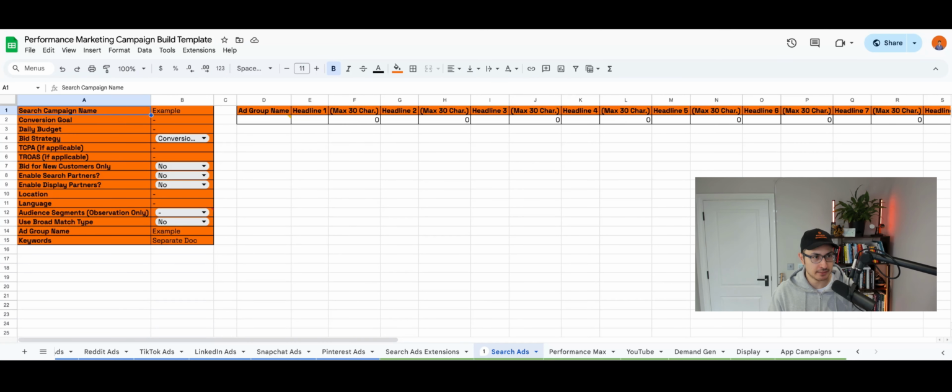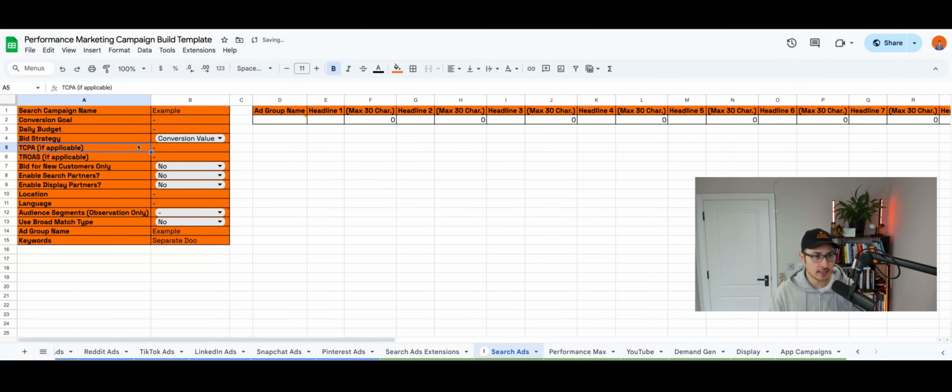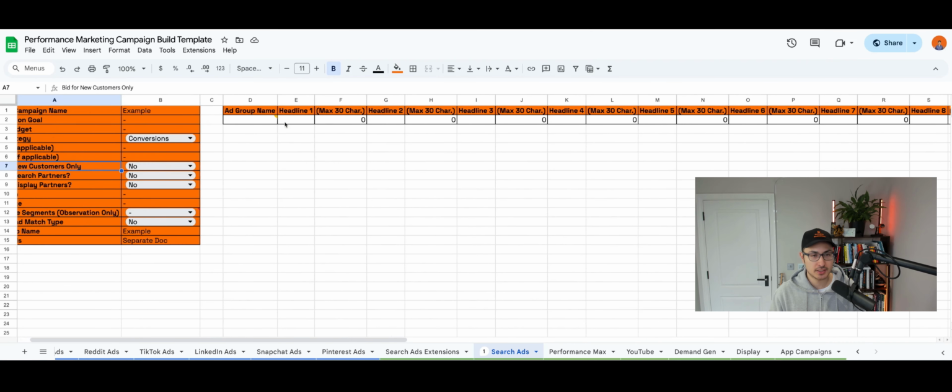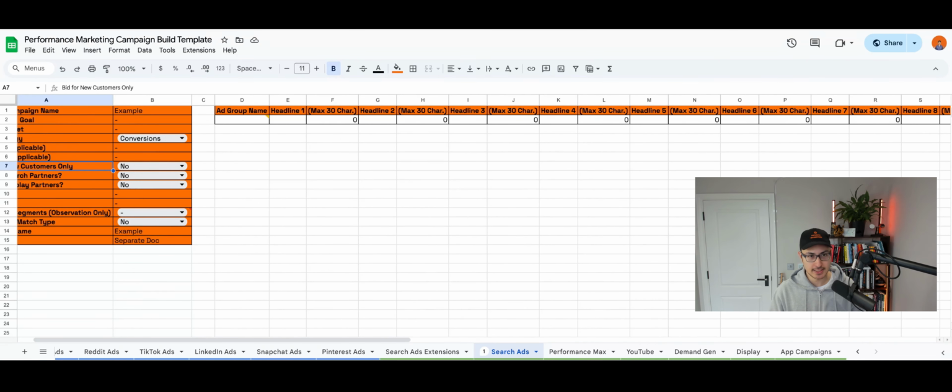You've got your campaign name, the conversion goal, whatever the budget is, the bid strategy. If you're maximizing conversions, you can add a target CPA if you know that number. You can detail if it's for new customers only, so on and so forth. And then the second segment from column D is essentially the ad group details. The ad group is specific headline.